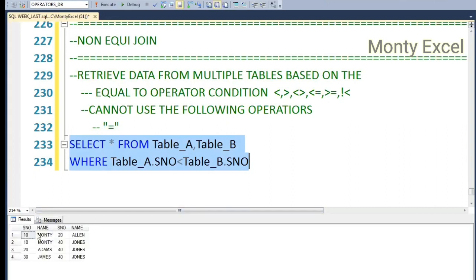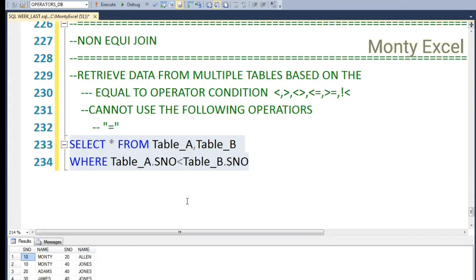It's trying to see, is the serial number, the first one, less than 20 or not? Is 10 less than this, 20 less than this, 30 less than this or not? So that's how the non-equi join is going to work. Simply, when you're writing the query, if you're using the equal to operator, that is an equi join. If you're not using the equal to operator, that itself means a non-equi join, by using all those operators.